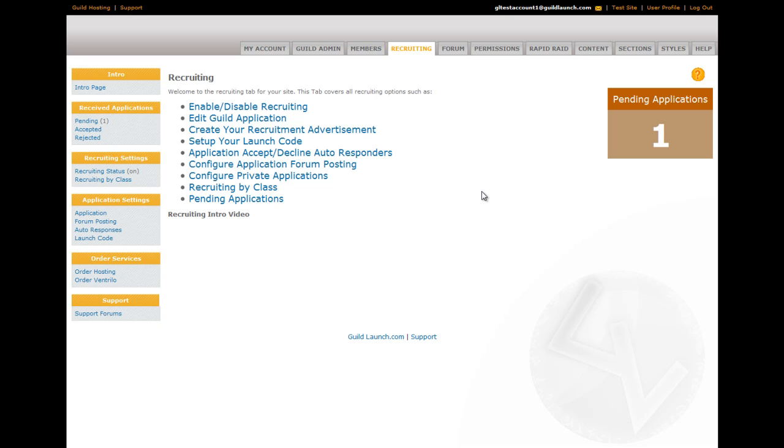On the recruiting tab are all of your recruiting options. This is the hub of recruiting activity. This is where you approve and deny applications. This is where you create your guild application. And this is where you set your basic recruiting status options. I'm going to go through the options that are available here.